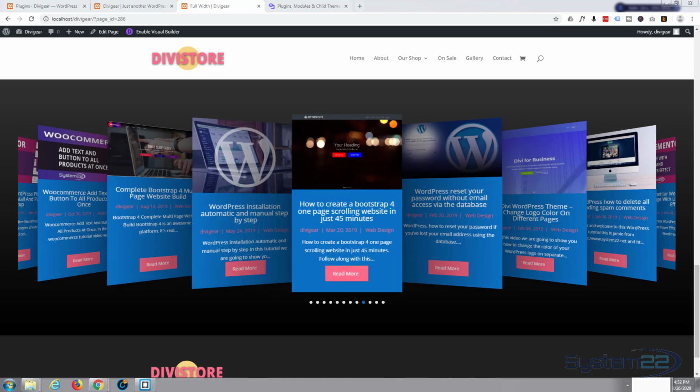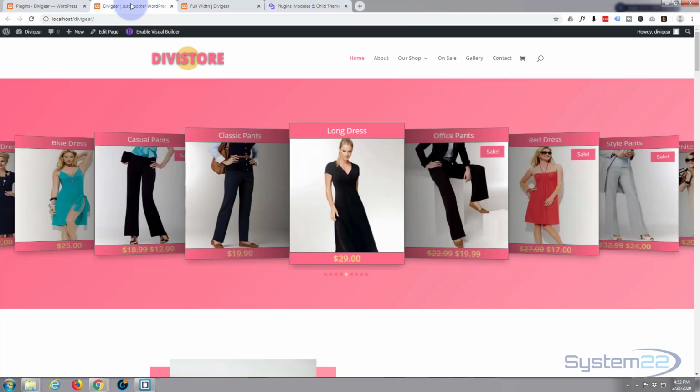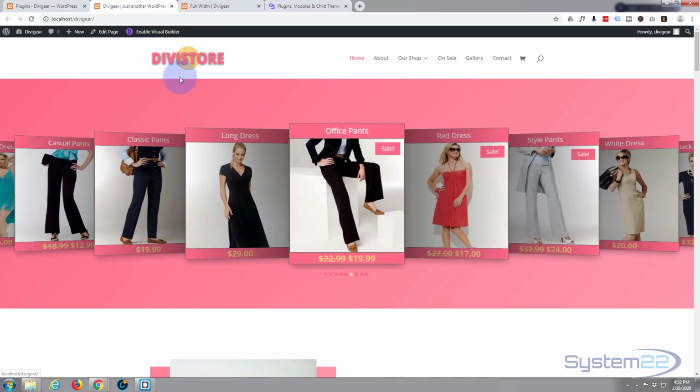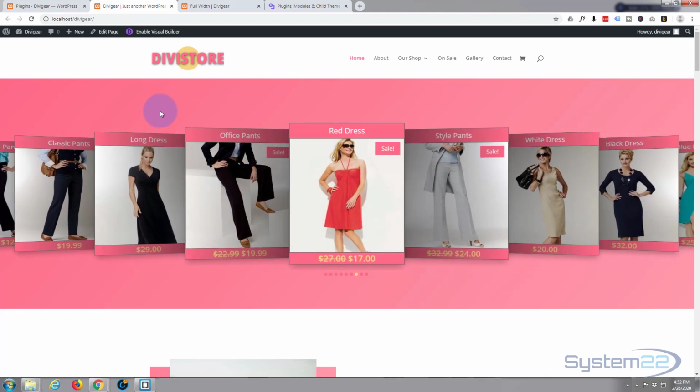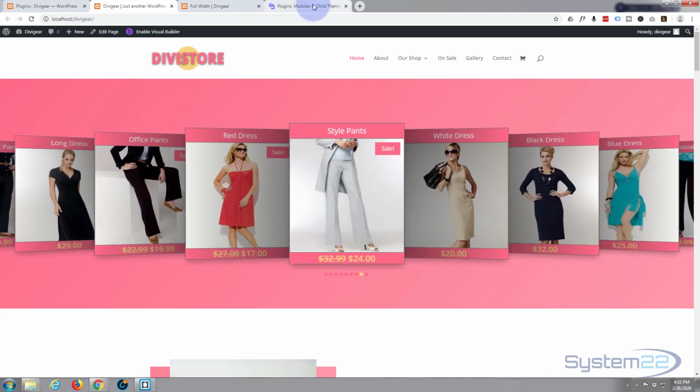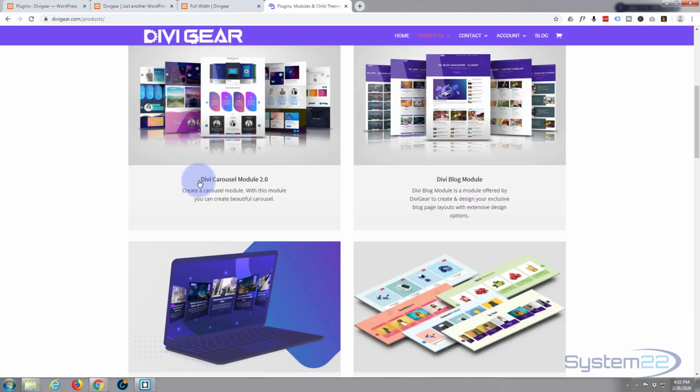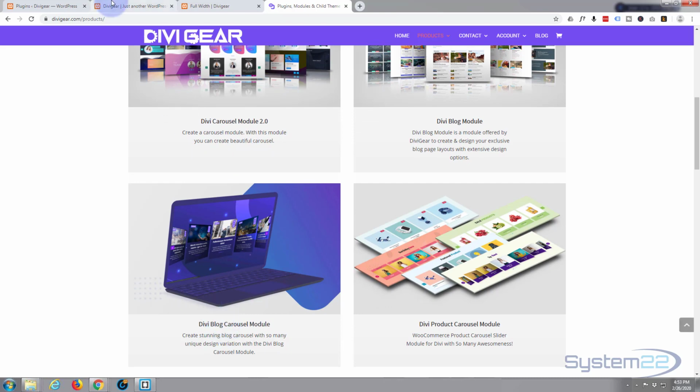So let's get started. I'm going to go to a page that doesn't have this on it. I'm going to enable the visual builder that will enable us to build on the front end. Here's a sort of a product carousel that we've built with one of their other products. The Divi Gear, who produces this plugin, do some fantastic modules here, and we've been demonstrating them. The one today is the blog carousel module.